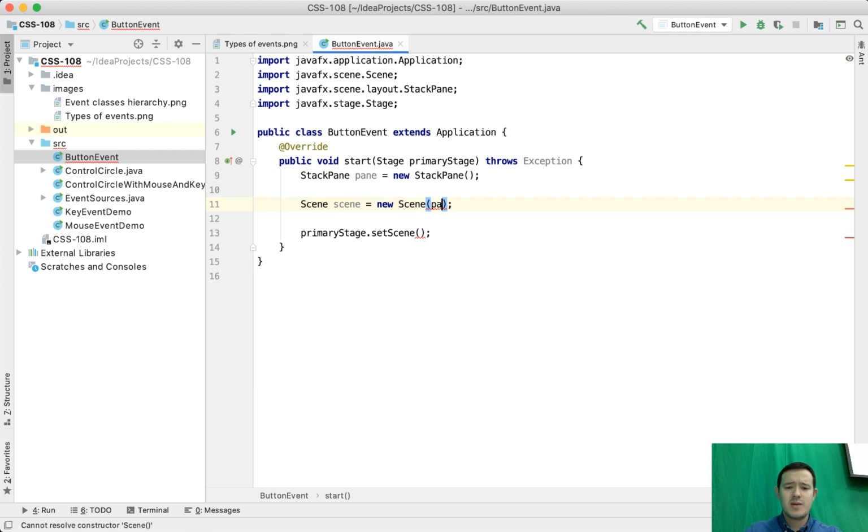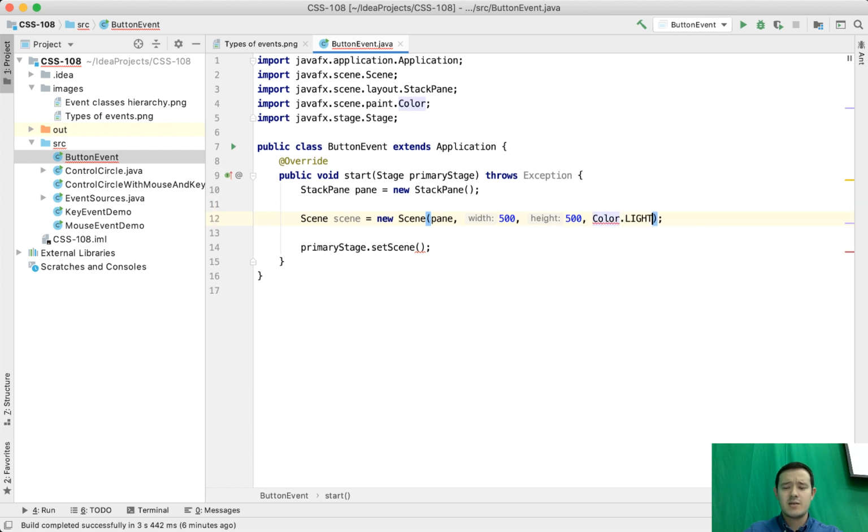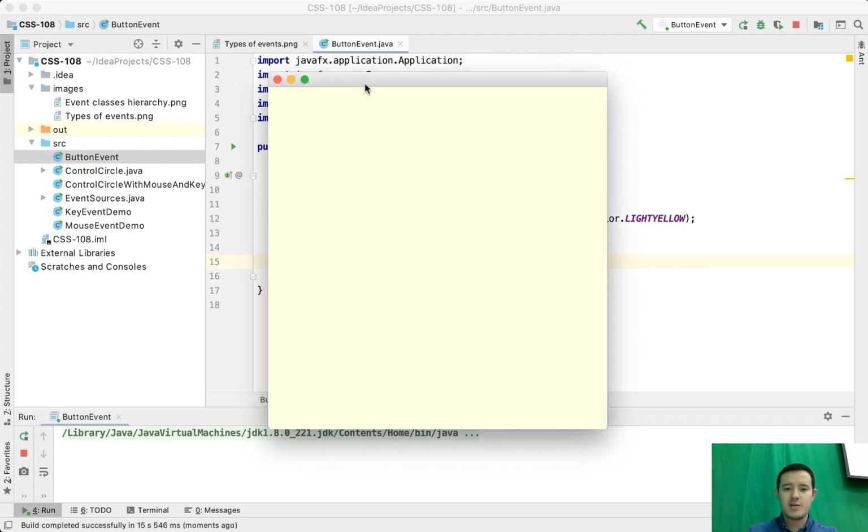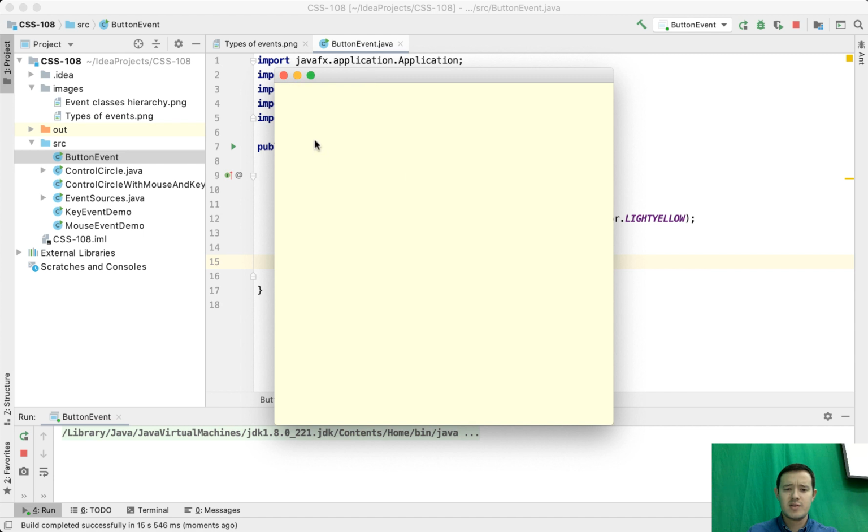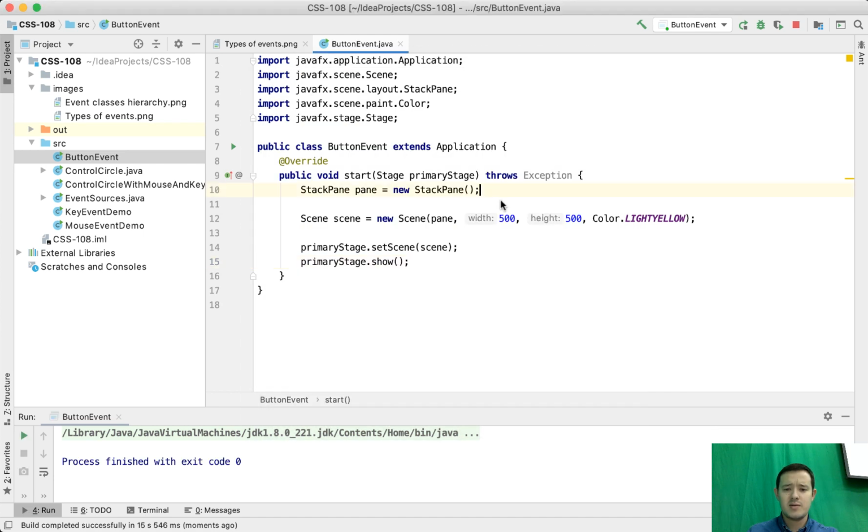I'm gonna put this pane onto the scene and let's make it 500 by 500 pixels, and let's make it a background color of light yellow. Then let's put this scene onto our stage. Let's show our stage. Let's run this program. This is the result. It's 500 pixels. It doesn't have anything. Let's add a button onto the pane.